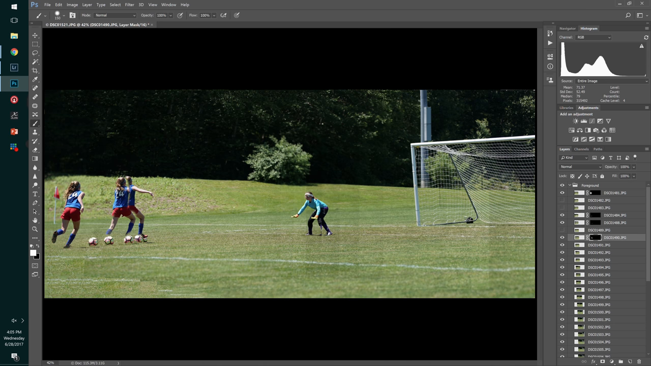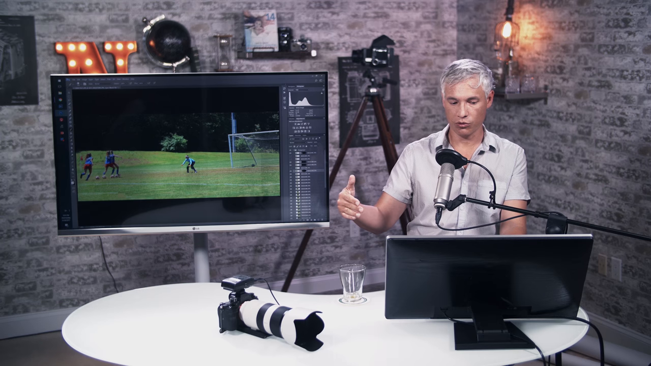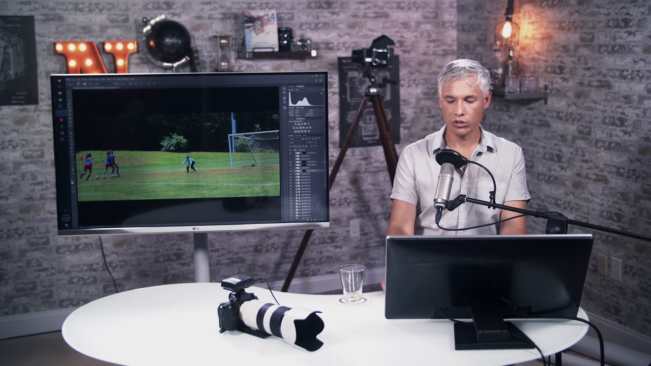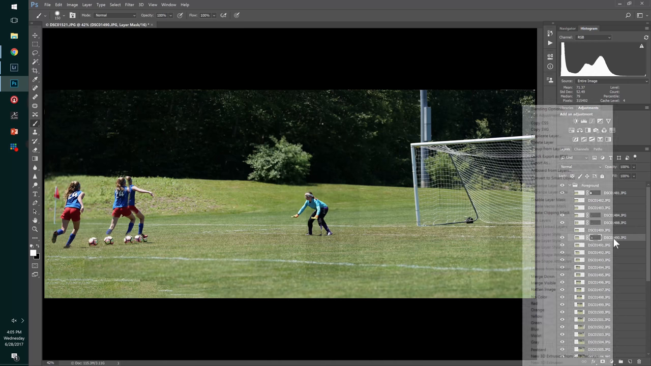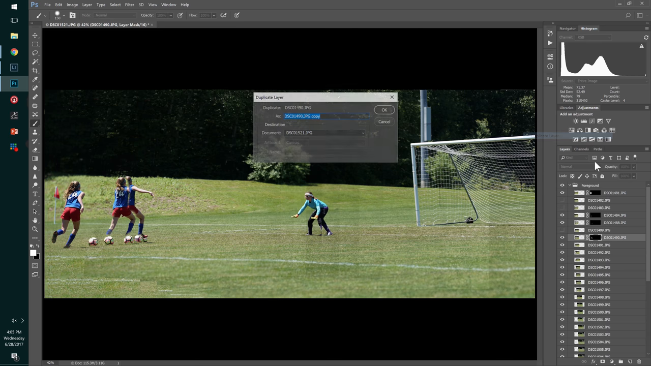One challenge I have here is the ball is now in front of the player, because the pictures of the ball were from previous images. That's a really easy thing to rectify. What I'll do is I will duplicate this layer.